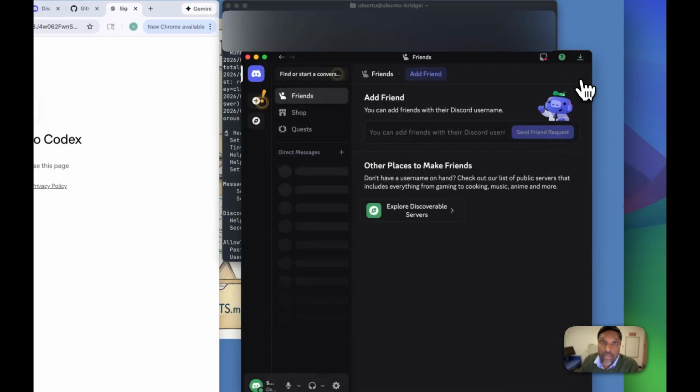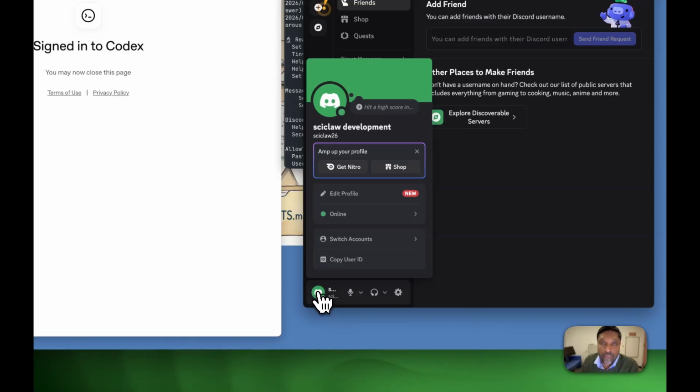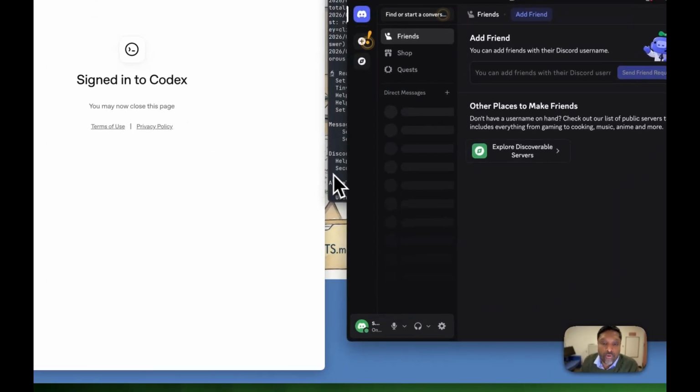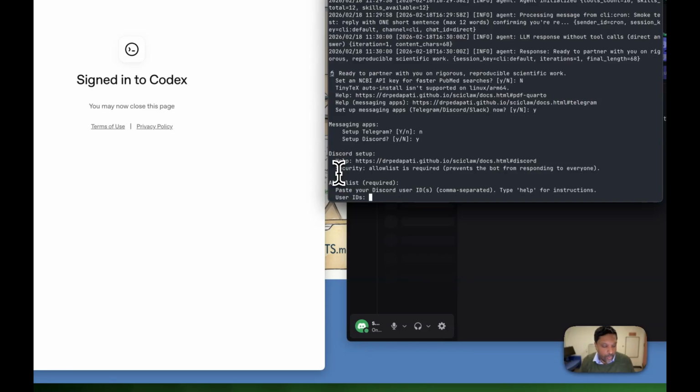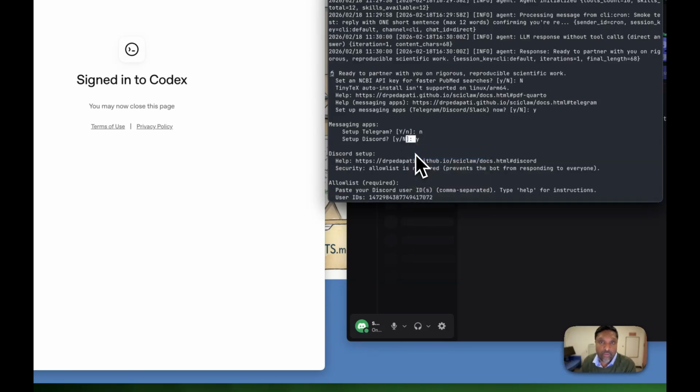Then close your settings. By turning on that toggle, you now will have a new option. If you click on your profile, it'll say copy user ID. Go ahead and click on that, and that will be your user ID for Discord. You can go back to the terminal and then paste it into the field.